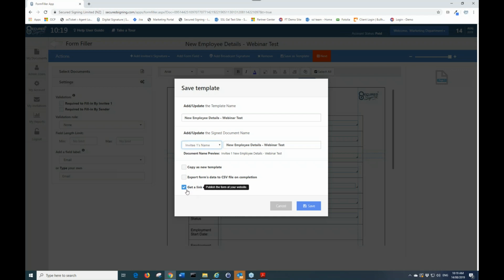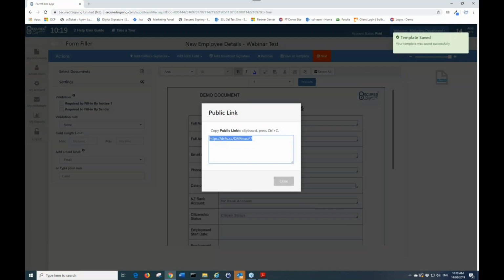useful tool. So if you did need to get a link or you want to share your form template with other people that you don't need to send them a manual invitation, but you rather want them to be able to access it from anywhere, you would click the Save a Template. So this, create a link. So this is the link there.